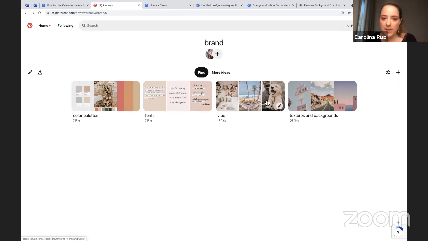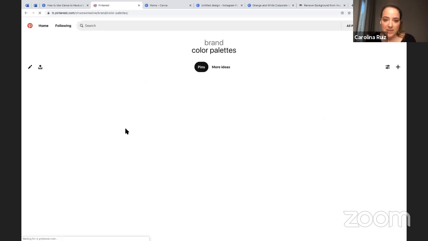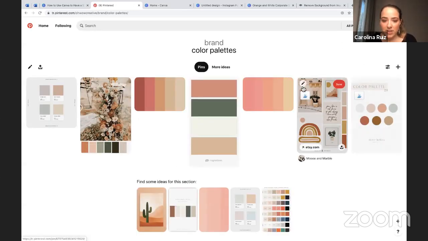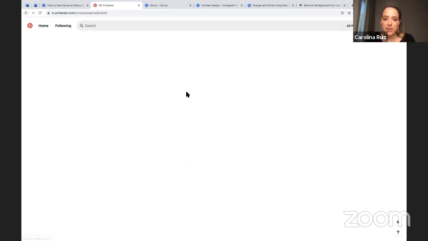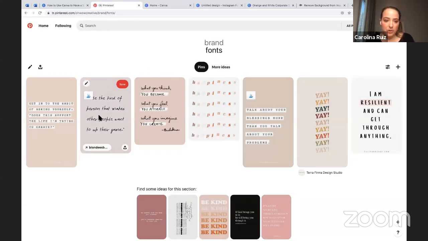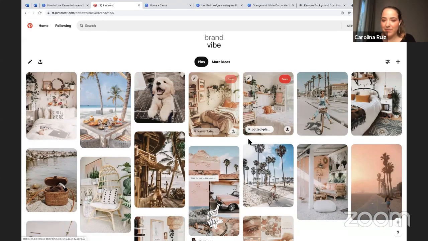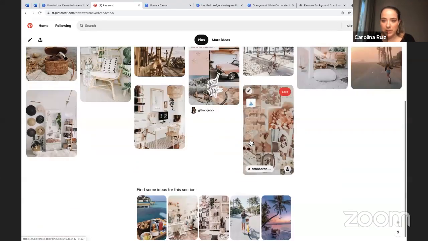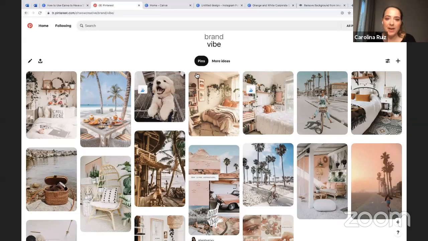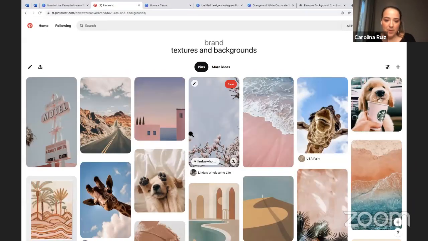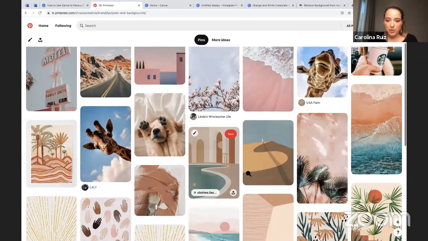So I have here a board on Pinterest where I just saved color palette, so the colors that I like to use. And in Pinterest, if you just come and type like color palette, you will see so many different colors. Also, I have here some fonts that I would like to use. So I save everything as an inspiration, like the vibe, what I want it to look like. And the last one, some backgrounds. When I'm creating posts with the message, what I like to use in the background.